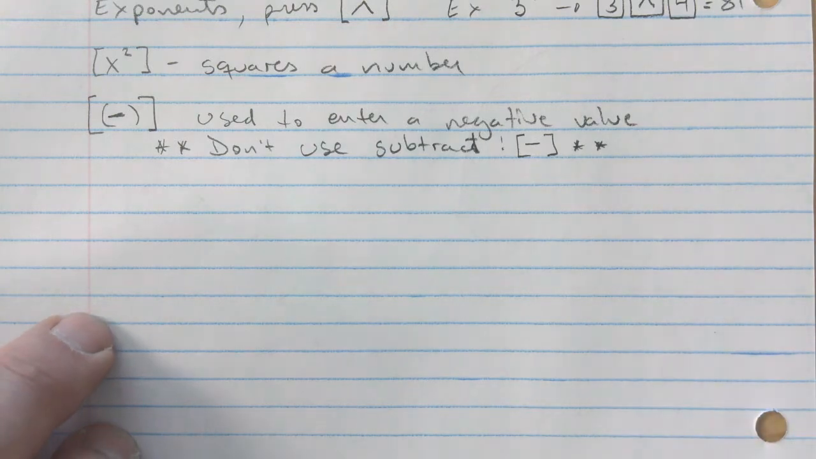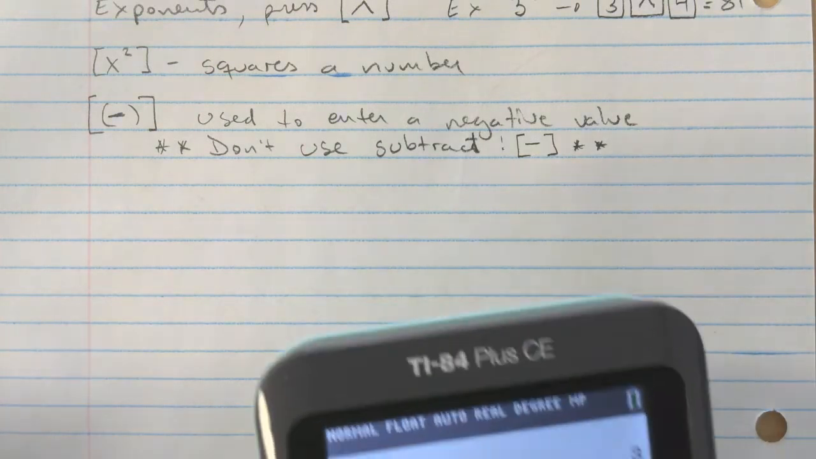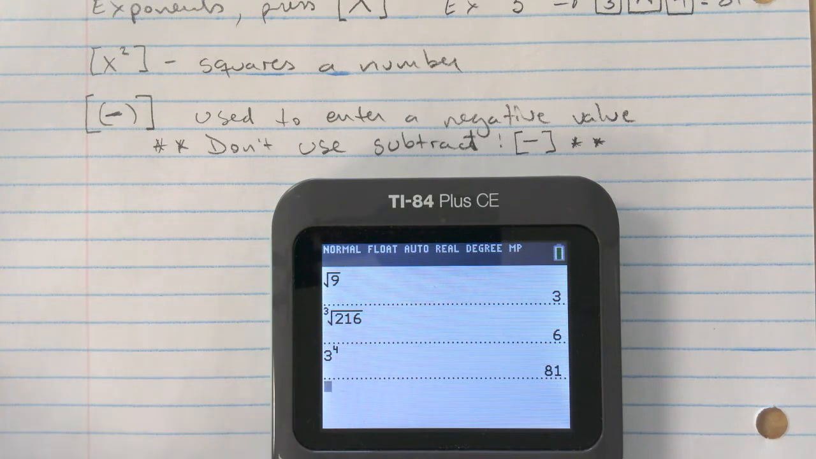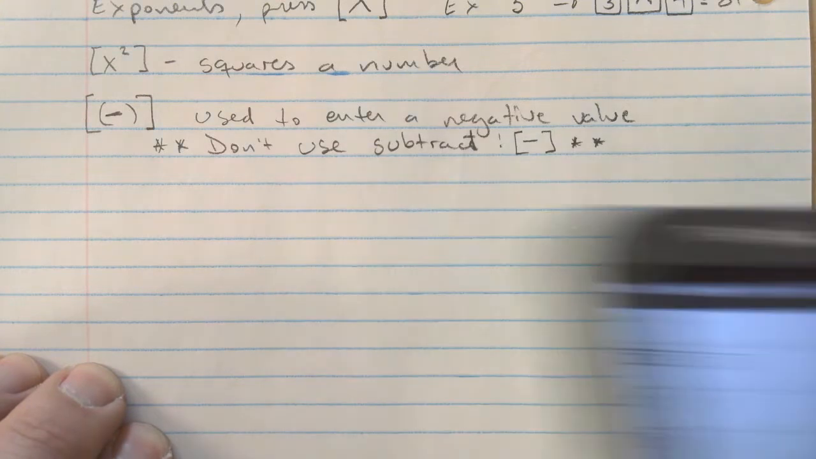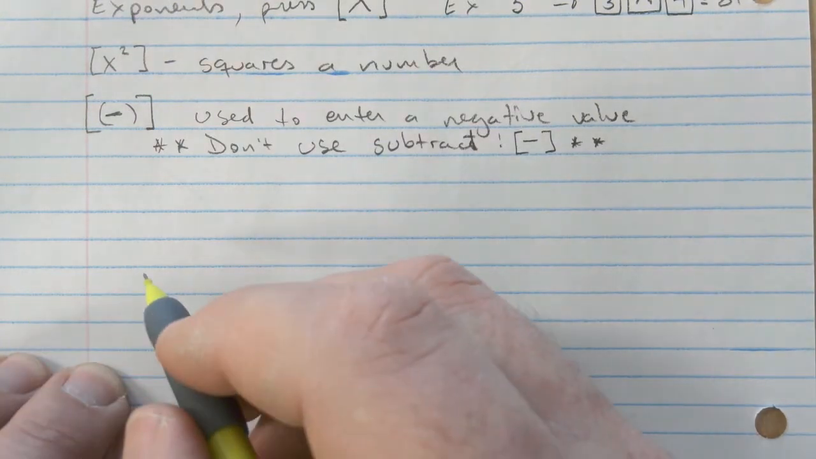So if you're trying to say, hey, negative 3, don't go minus 3. Oops. Don't go minus, it doesn't like that, eh? Okay. If you go minus 3, it will just subtract. But if you want to enter negative 3, you have to use the negative button like that. Like the negative in brackets, you're talking negative 3, okay? And I'll show you where that is important in a bit.